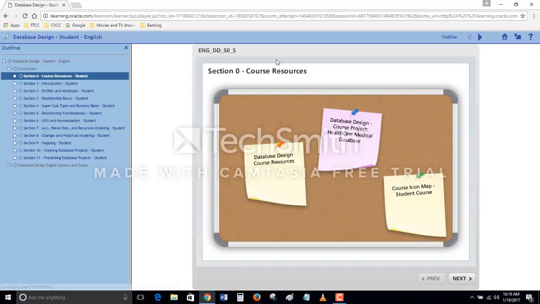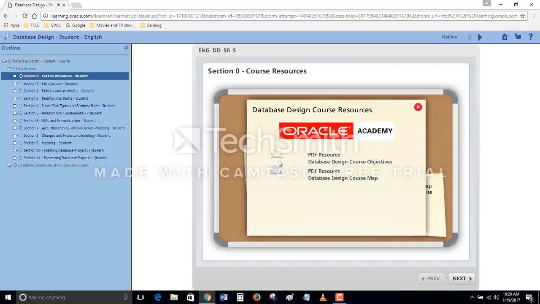But if you don't see this outline, you can turn that on right here where it says outline. Just turn it on or off right here, okay? This is also the home button, and you can go back to the home screen here. Let's talk about the section 0 resources. All right, first of all, I've got the course resources. Now these are folders, and in this folder you have the course objectives and the course map.